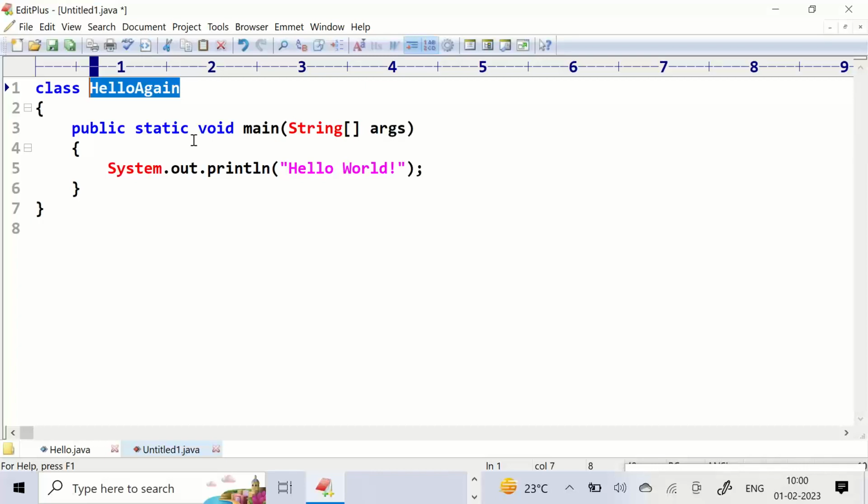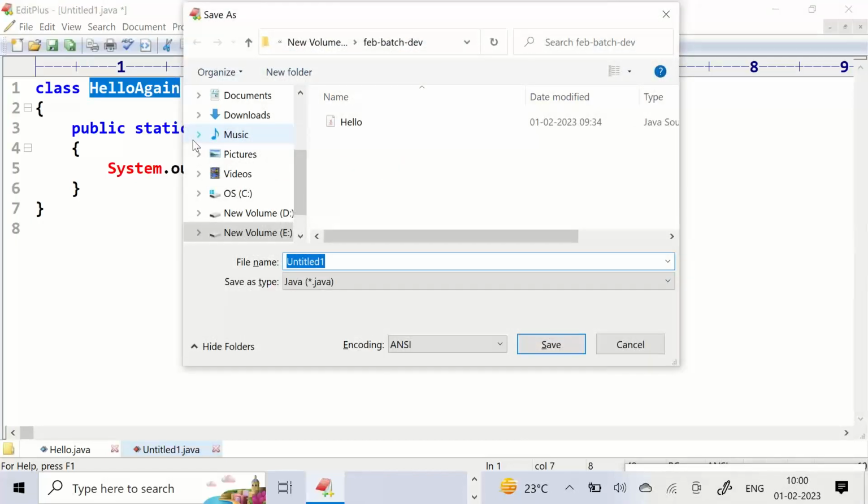Control S. Choose the location. By default, Edit Plus brings you to the same location. Edit Plus remembered the location where we saved the previous file. No need of selecting the location again and again. Now, the file name. Again, you are getting untitled. So select the untitled text and press Control V. Whatever you copied into the clipboard, we are pasting.